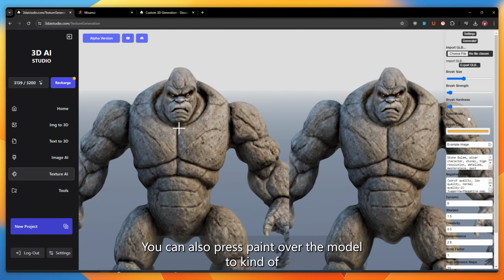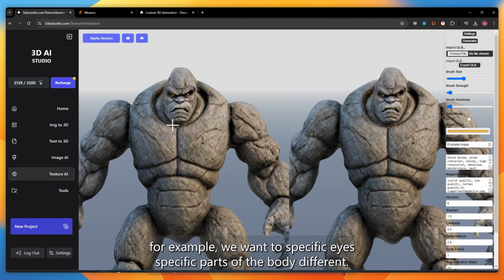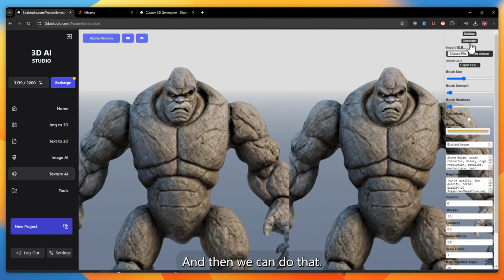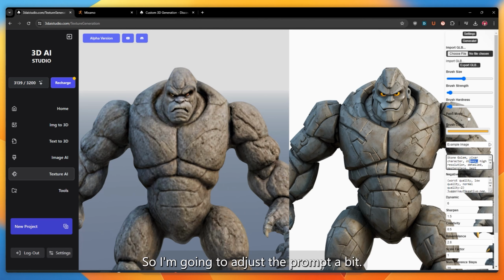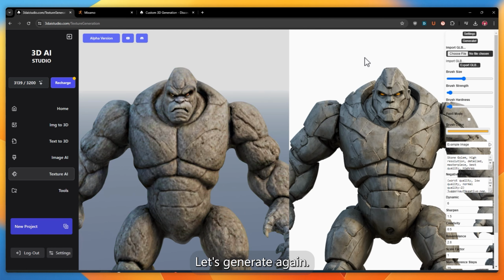You can also paint over the model, for example if we want specific eyes or specific parts of the body different, then we can do that. But let's just do that now. Let's hit generate. And as you can see, that generated a new texture. In my case, I don't really like it, so I'm gonna adjust the prompt a bit. Let's remove the pixel character and just have it at stone golem. Let's generate again. That's way better in my opinion. So let's go ahead and paint this onto the model.